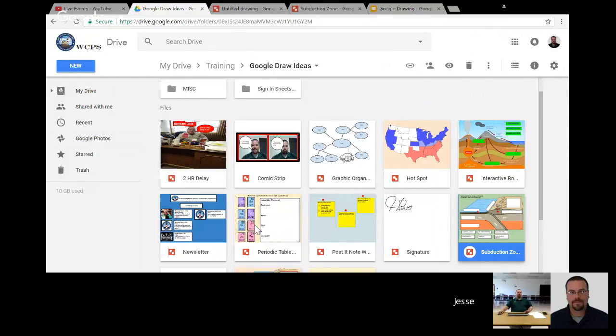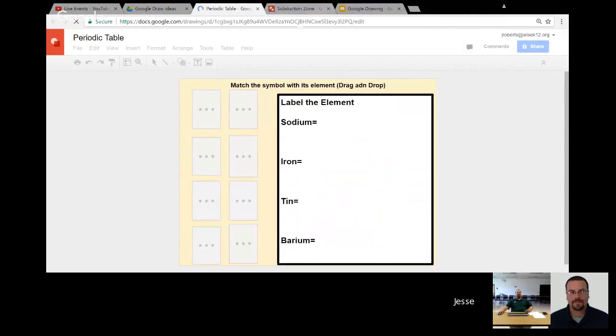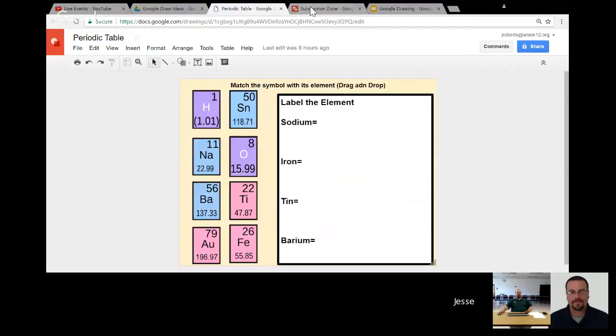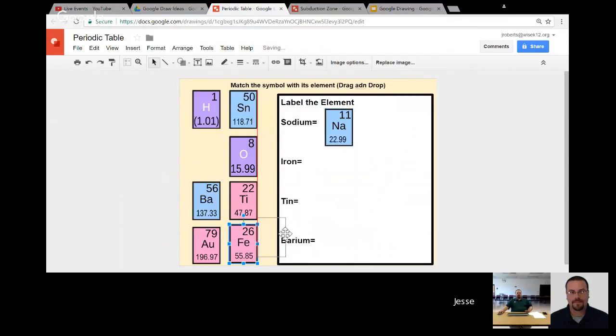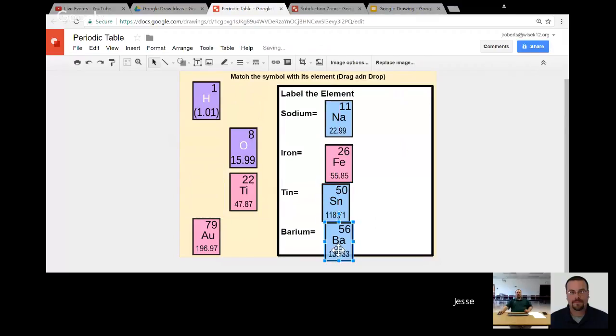So that's an example of the technology enhanced. Here's another one for you chemistry people. Here's a matching game, little drag and drop for chemistry. You label the elements. You would drag them over sodium. Drag your iron over. Tin, I'm thinking it's this one. I think it's SN. I think I threw the Ti in. I think that's actually titanium. Threw that in as a trick. And barium.